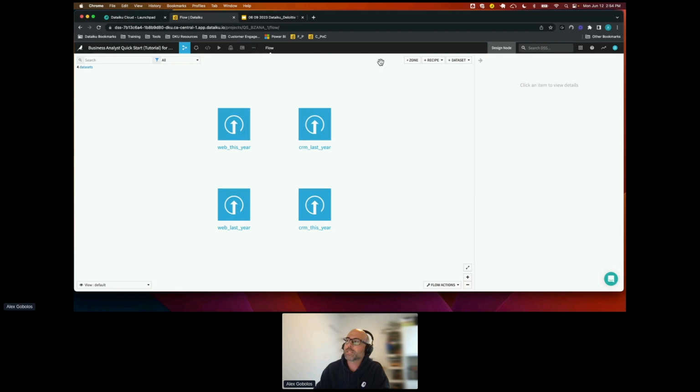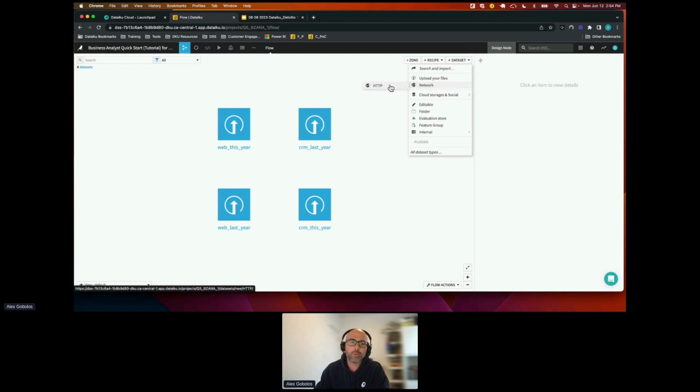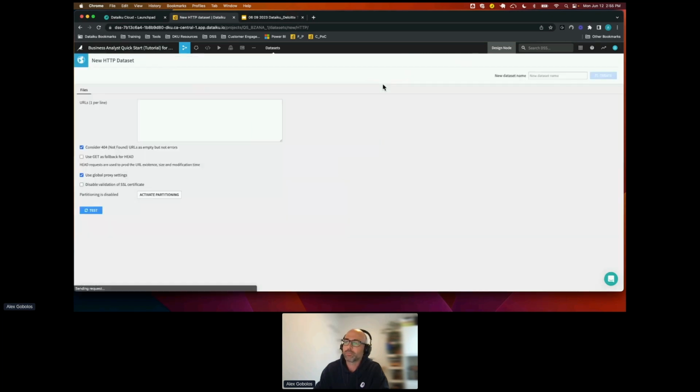But what we want to do is actually go up to this plus data set at the top, go down to network. You can see the types of data that we can connect to here. There's also a lot of other ones as well. So if you want to do SQL databases like Oracle, if you want to connect to something like a Databricks or a Snowflake, we can do all of that as well. So we are going to click on the data set and then just paste this URL in here as well.